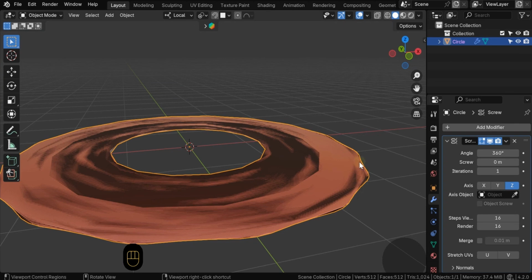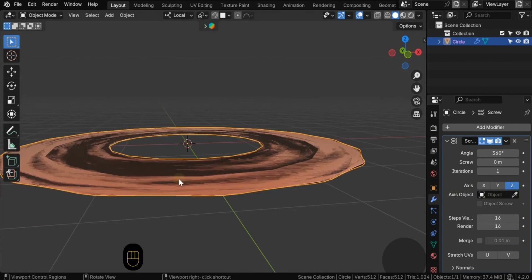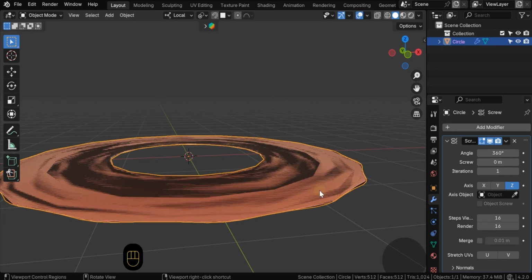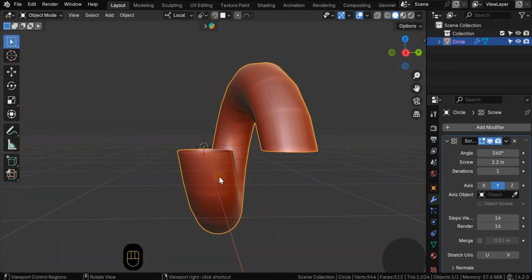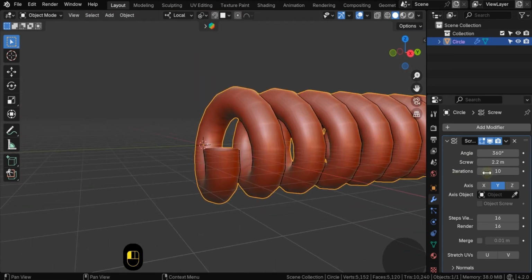you see now the circle makes a screw around the Z direction, because we are activating the Z axis. But I don't want this. I need to make a screw around the Y axis like this. Okay, now it's time for increasing the iteration itself.